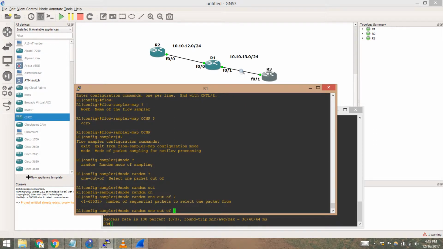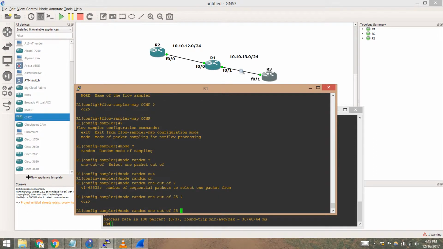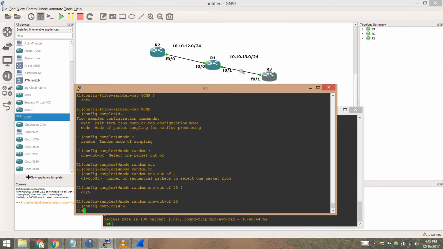So all you can configure is to randomly match 1 out of X number of packets. Let's say 1 out of 25. That's it.